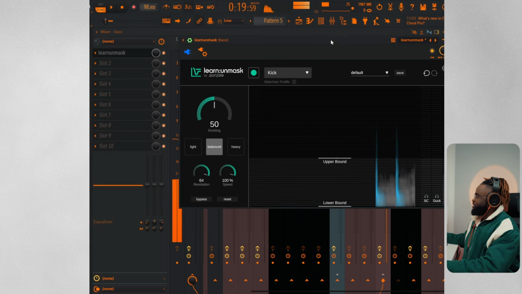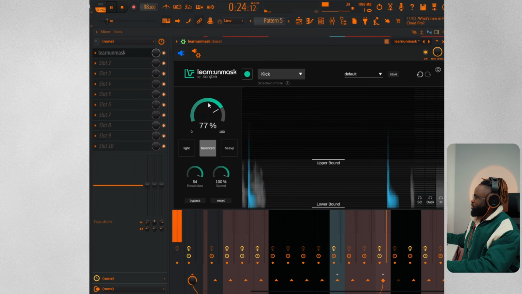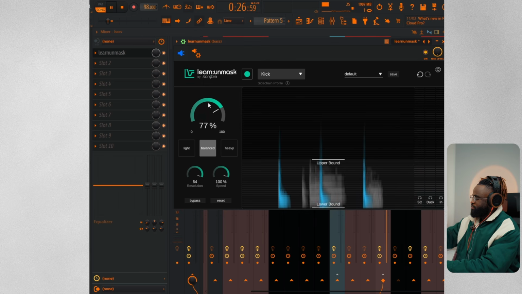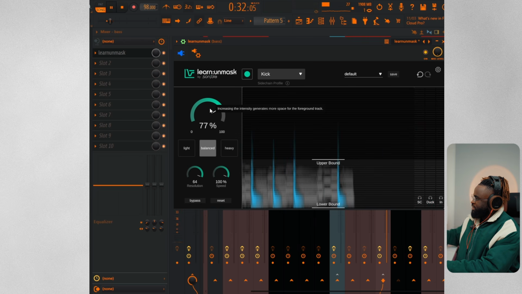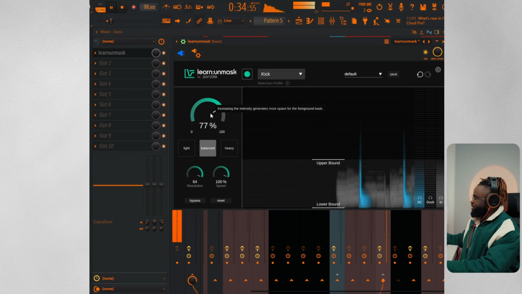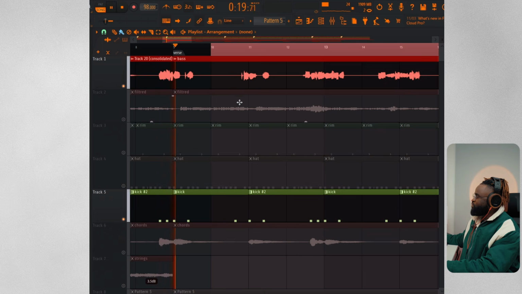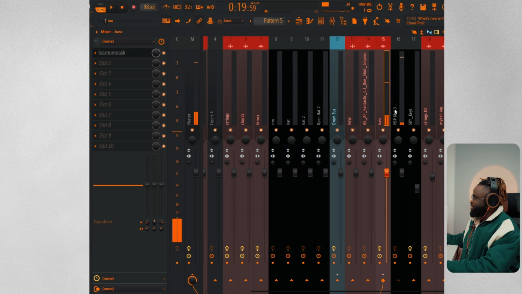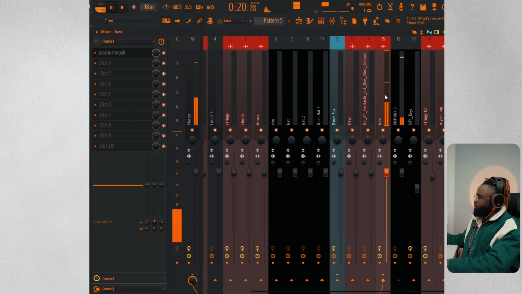So you can see it has finished, it has done it for us. This is the level I need. If I want more unmasking, I'm just going to hit that. So you can see it has generated. Increasing the intensity generates more space. I don't think I need more of that. Just about 50% is fine. So you can see how we've sidechained the kick and the bass. Whenever the kick hits, the bass just goes down, creating more room for the kick to shine.